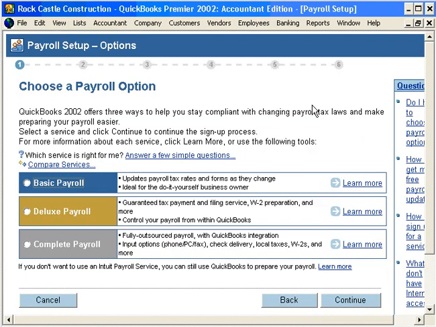Intuit and QuickBooks offer 3 different payroll options that integrate with our QuickBooks software. We have to select one of these options, or else we'll have to prepare payroll by hand. Each one of these options can include, for an additional fee, electronic deposit of payroll checks to our employees. Let's briefly discuss each one of these options.